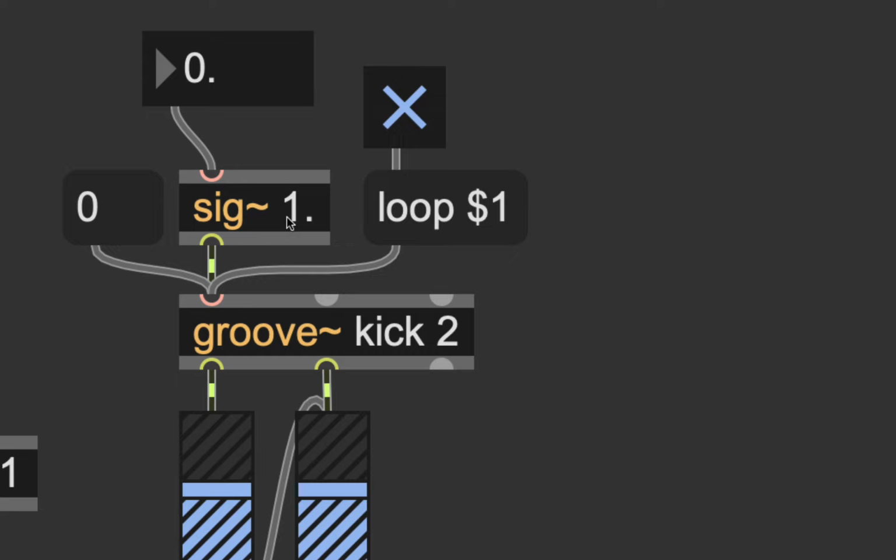So what does the sig tilde, the 1 do? Do you remember? I explained it at the very beginning. It's the speed and pitch that the sound is played at. So 1 is normal pitch, normal speed. 0.5 is half as slow and an octave lower. And if you can imagine, then 2 is an octave higher and twice as fast. So listen to this now.